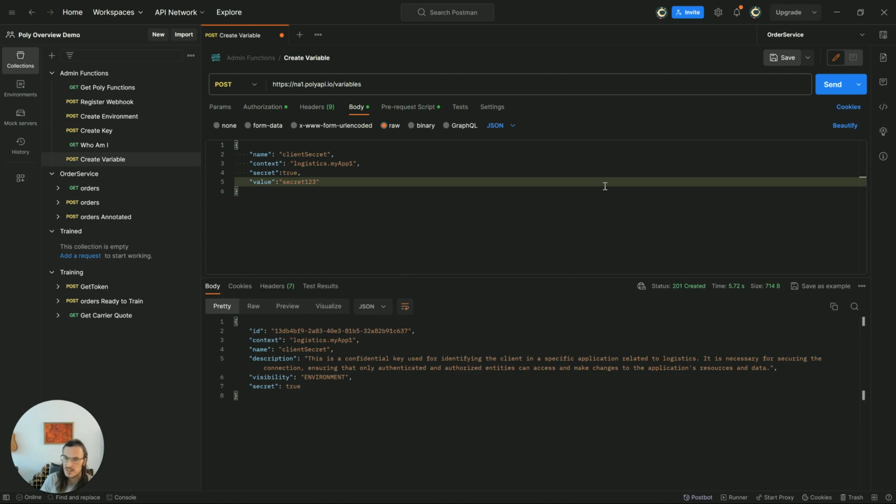So pretty straightforward. You can obviously automate this given that it is an API, so you can have automated provisioning as necessary.